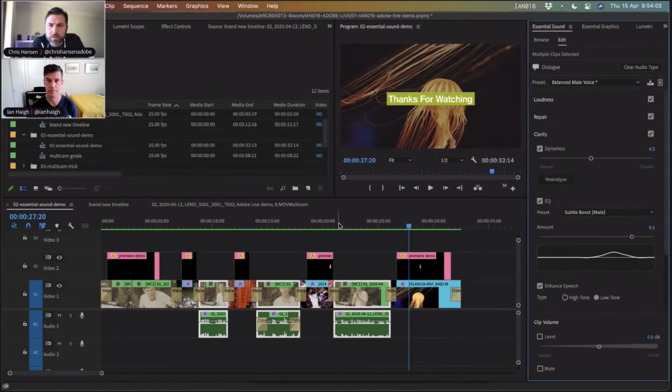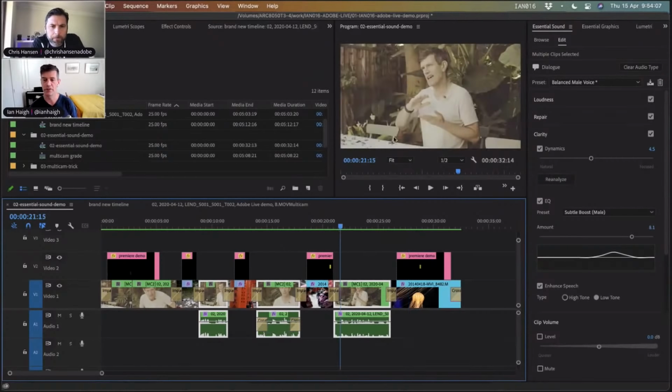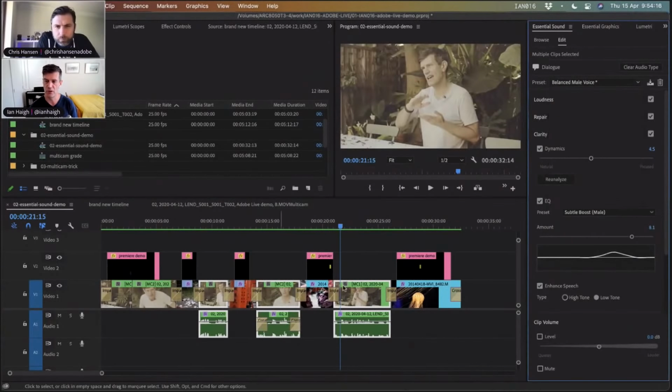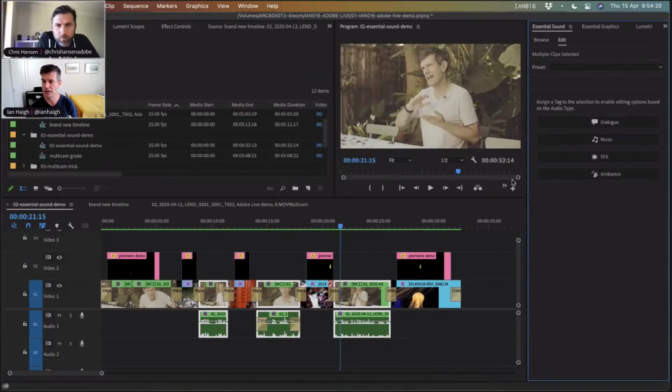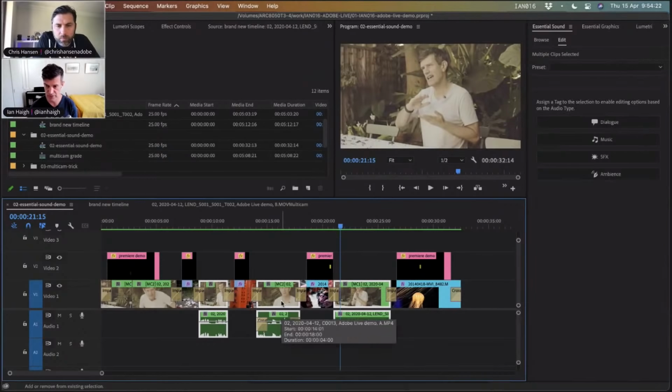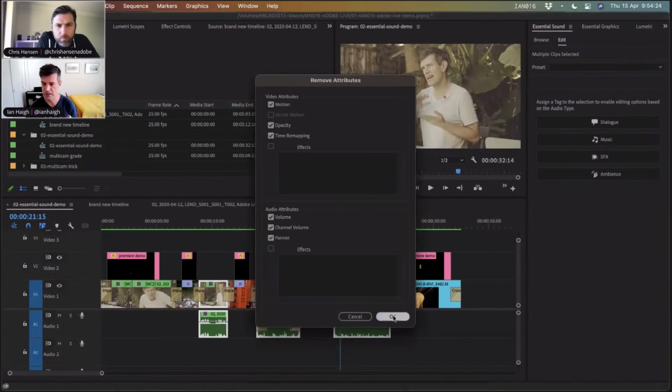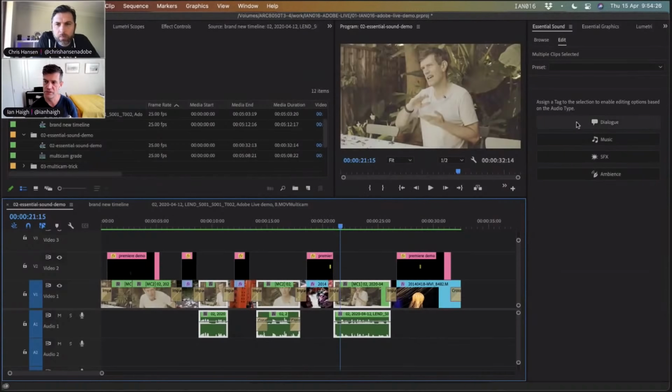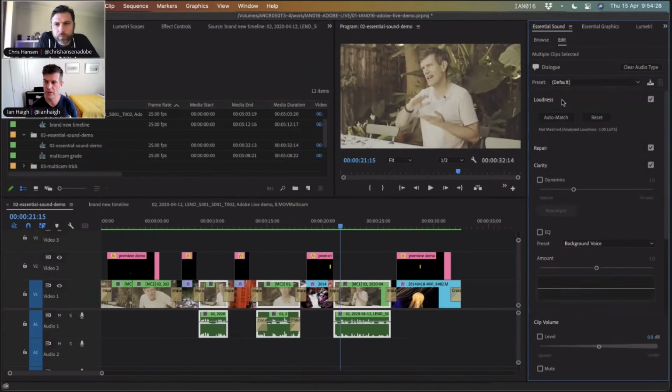But then you can obviously get a little bit deeper, can't you? Yeah, exactly. If you're in a bit of a hurry or you're not interested in getting into it any more, you can just choose a preset, and that's going to do a whole bunch for you already. Or I'm going to clear the audio type and delete any of the audio settings that are on there, and I will set the dialogue type again.